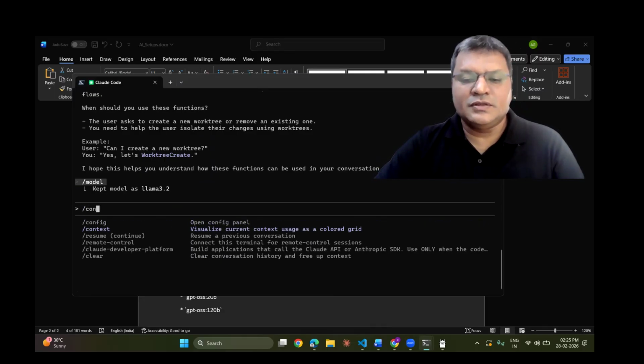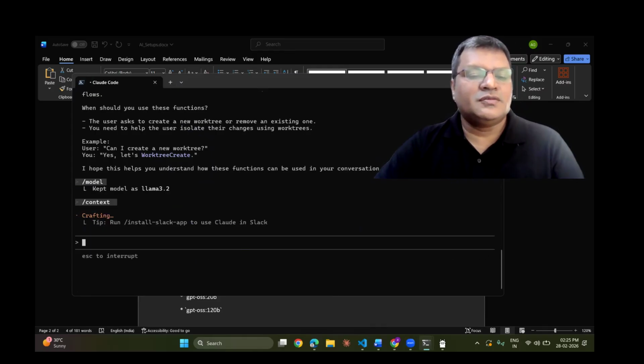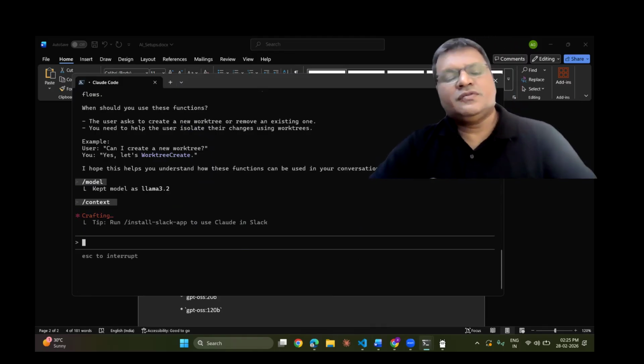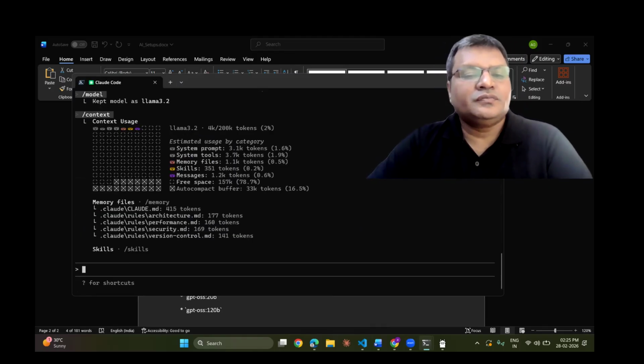Okay, and apart from this, through context you can visualize your context window and everything. And through config, we have already seen. So this way you can use Claude Code on your local machine.